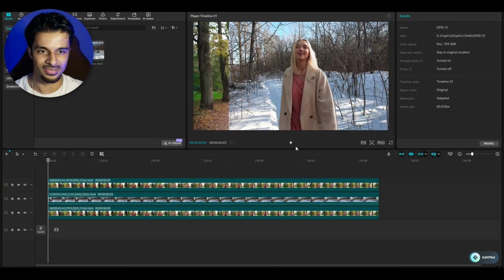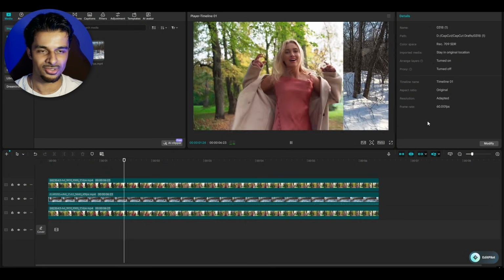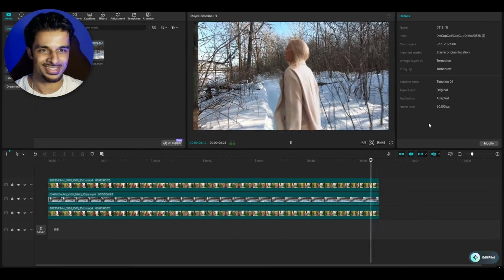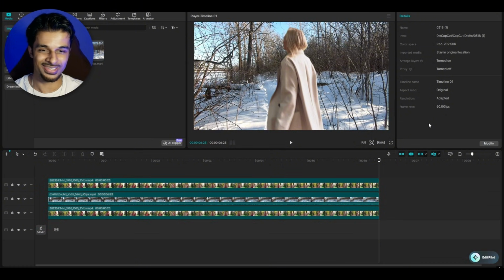And then if we play it from the very start, you'll see that it gradually goes across, seamlessly transitioning from the little autumn forest to the snowy landscape. And that's really as simple as it is, guys.